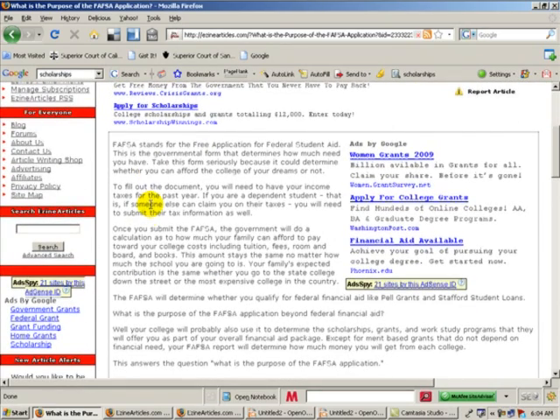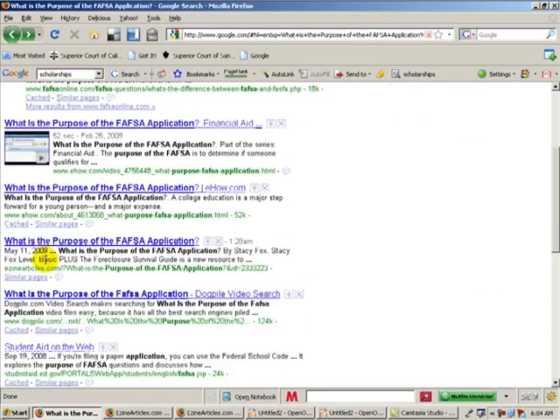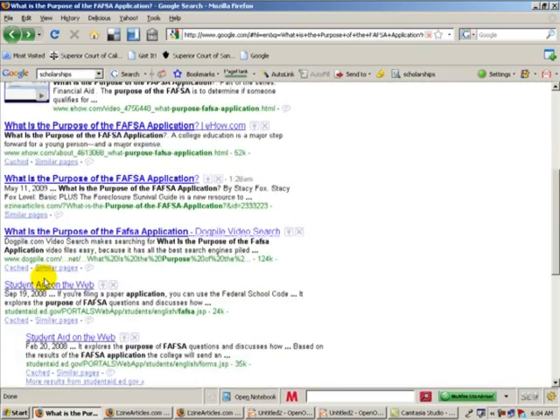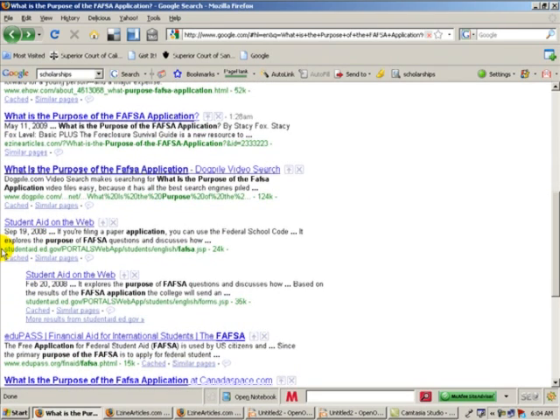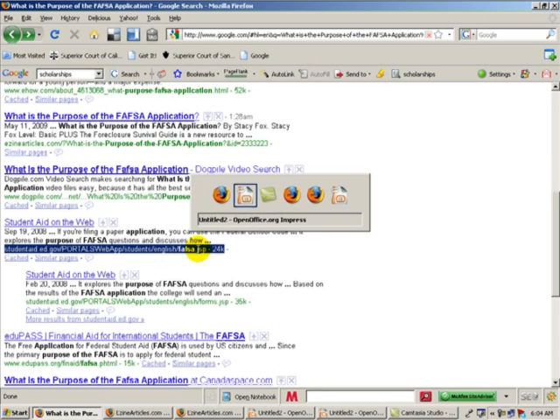So as you can see, this is without building any backlinks to the system. In fact, you can see that the government's page is actually below mine. Here's the government's page on the FAFSA application, and I actually have a higher ranking than that, and that's the power of ezine Articles.